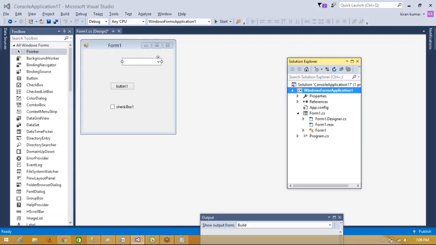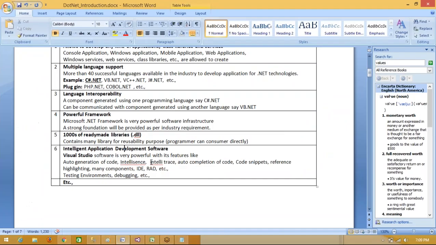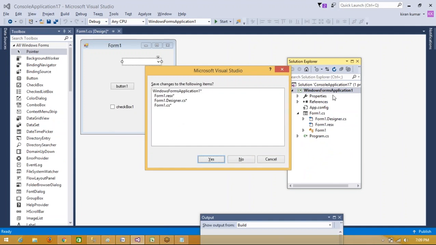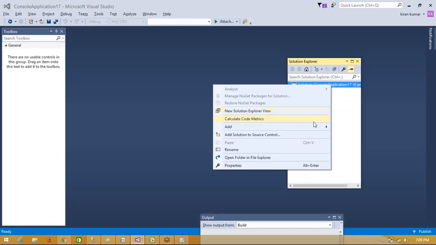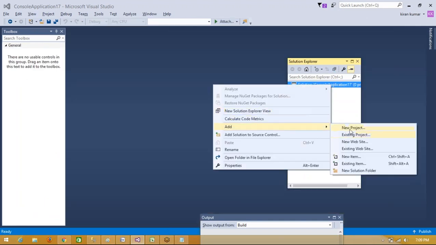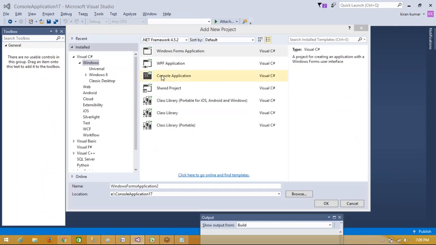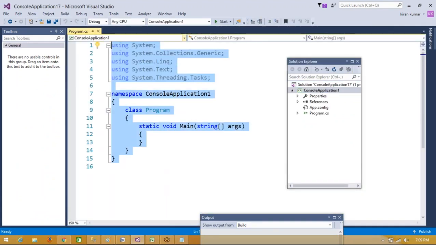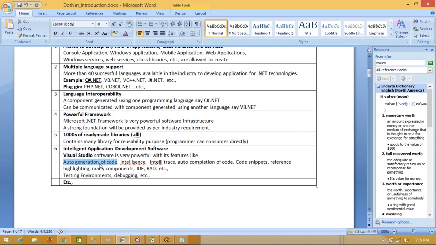See, the first feature, what did I say? Here we have a facility that the initial code will be automatically generated. Automatic generation of code. We have seen that. Again, let's see. Right click on the solution, add new project. I'll select console application, select it. Now what's going to happen? The initial code is automatically generated. This is the first feature.